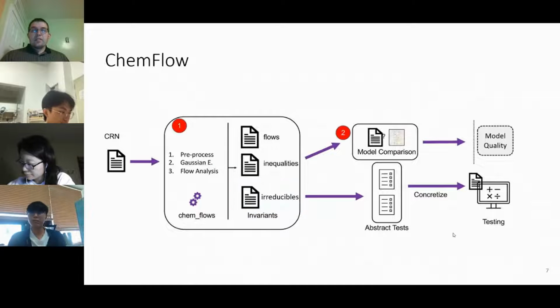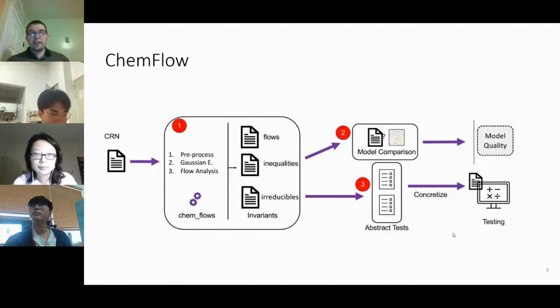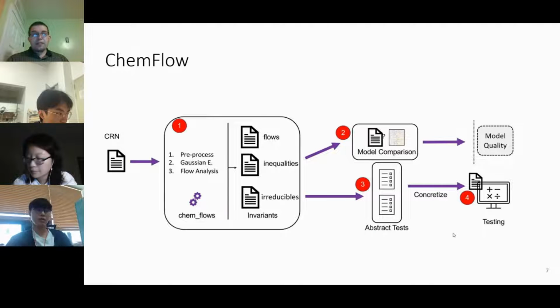We can then use these invariants for model comparison in order to check how these CRN models are holding up, as well as evaluating abstract test suites that can be implemented in the current state-of-the-art testing framework for chemical reaction networks, ChemTest, allowing us to check the quality and faultiness of these models.